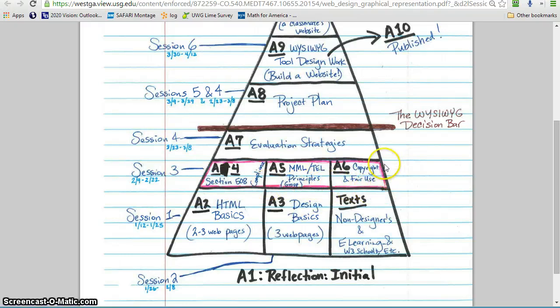We're going to learn about and collect a number of rules and guidelines that we should observe in creating websites. We're going to learn about 508 compliance that's related to accessibility of your websites. We're going to learn about multimedia learning and technology enhanced learning principles. This is all about design, and this is going to be based mostly on that e-learning textbook that is free that you were supposed to download. If you haven't done that yet, you can download it now. And I'll tell you a little more about that in a minute.